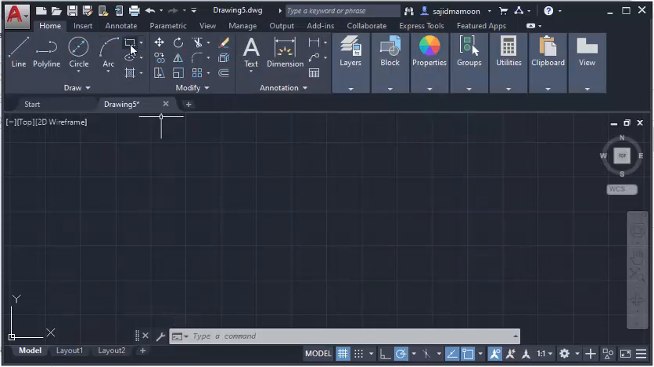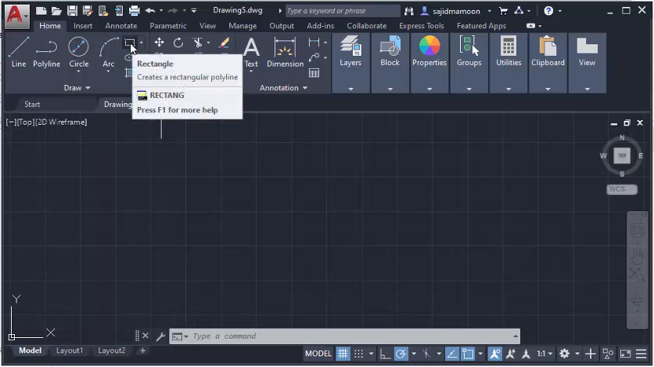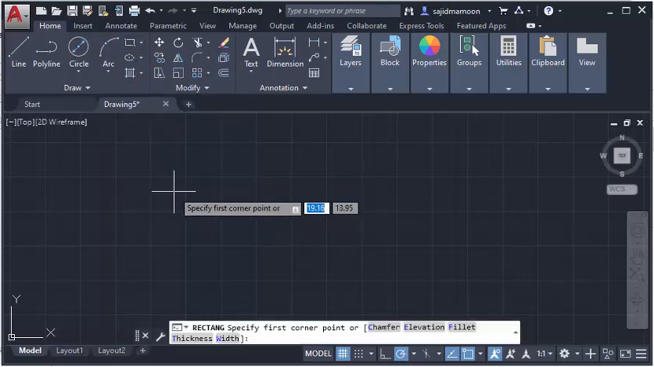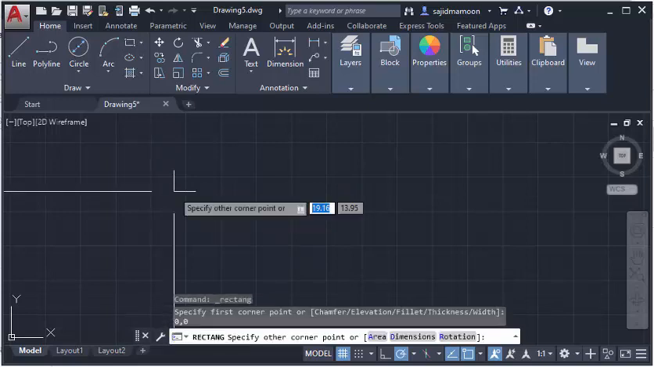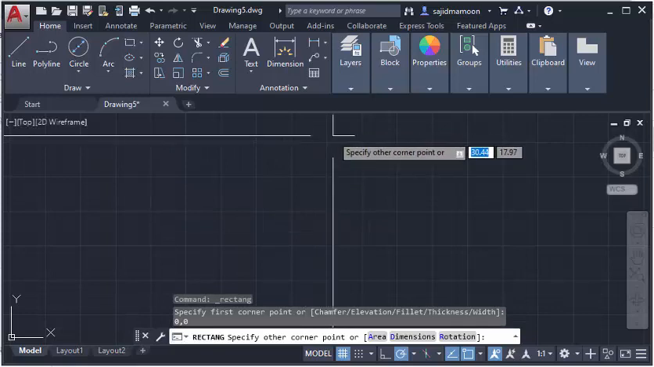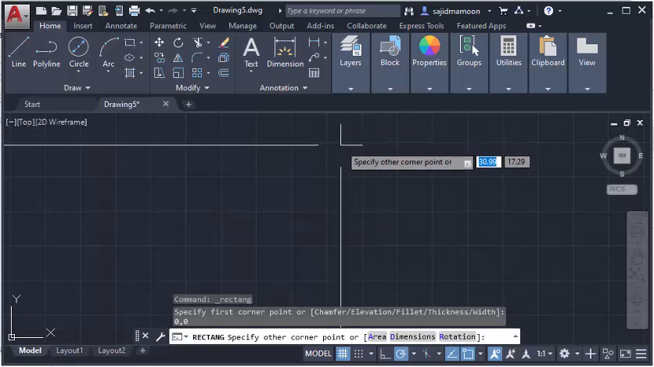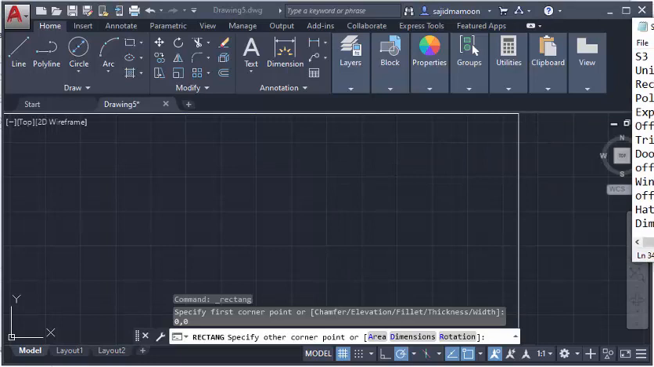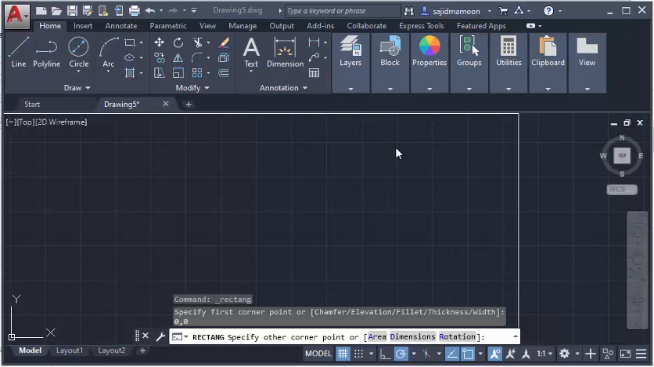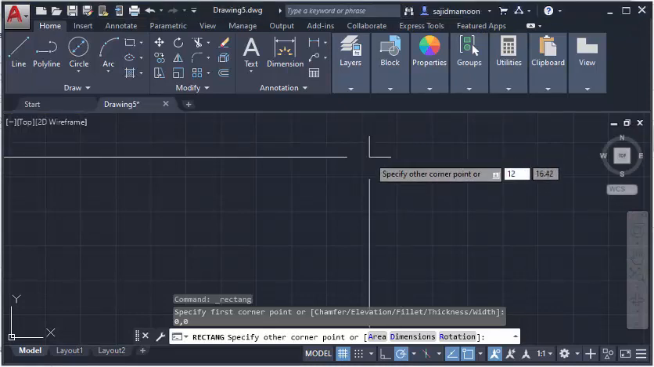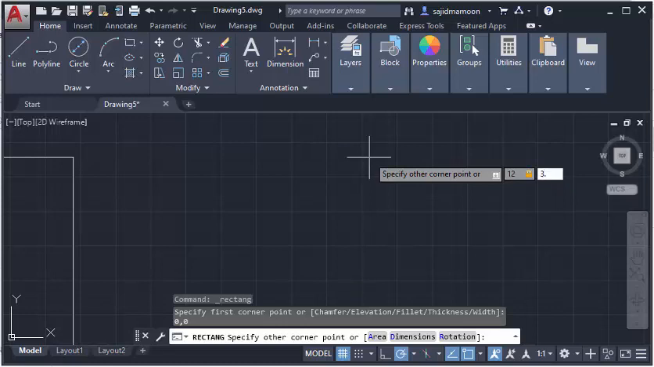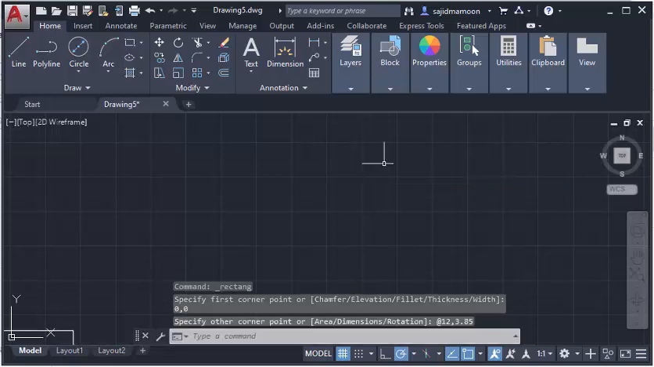So here is the rectangle command. Okay, so click the rectangle. Starting point you can put 0, 0. Okay, and it starts from the 0, 0. Now the next point of the rectangle is, as I told you, 12, 3.85. So you can put 12, 3.85. Now it will create the diagonal for you, a rectangle.